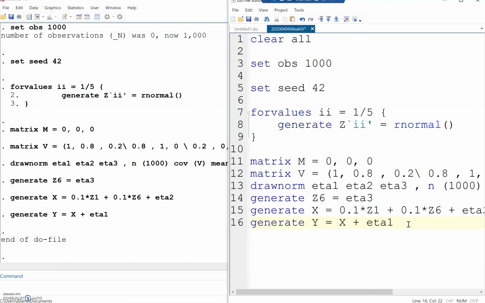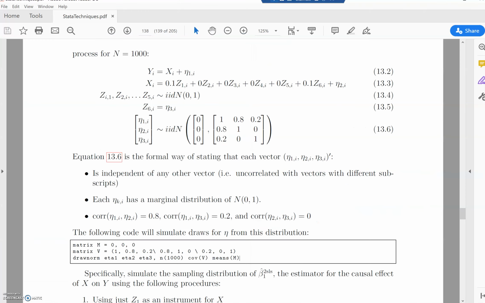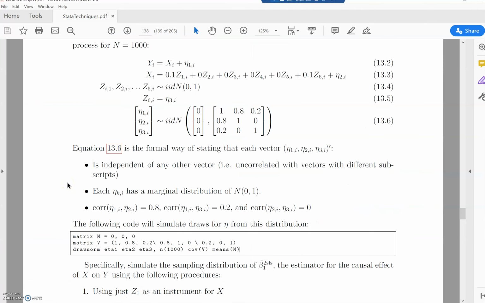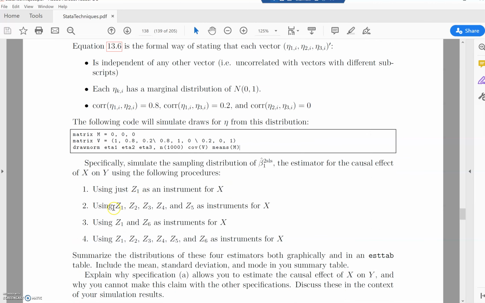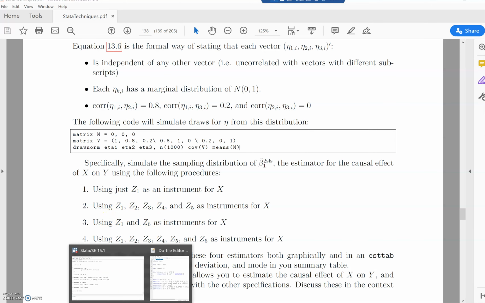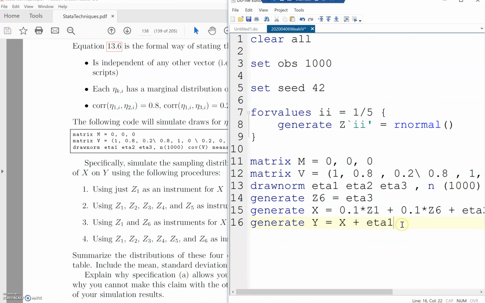Okay, so now I can start estimating these 4 models and see how they perform. What it's asking for is 2-stage least squares with just Z1, Z1 through 5, Z1 and 6, and then all of them. Okay, so let's estimate those. That would be IV regress 2-stage least squares y x equals Z1. Everything's going to look pretty similar to this, so let's copy that over.